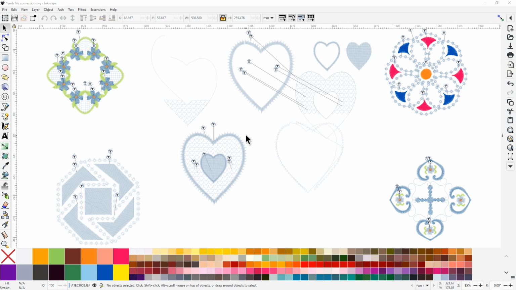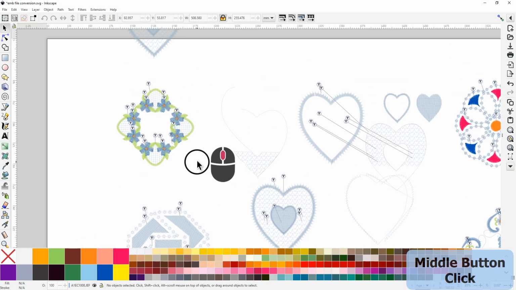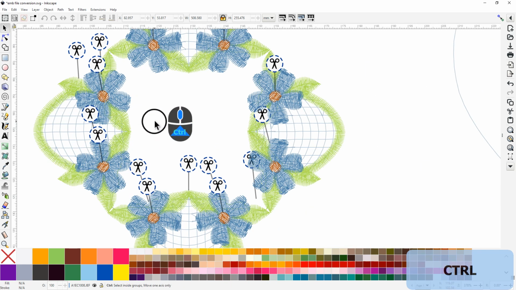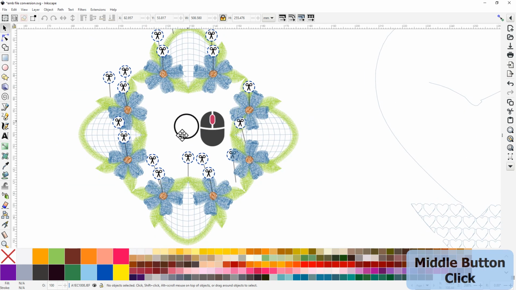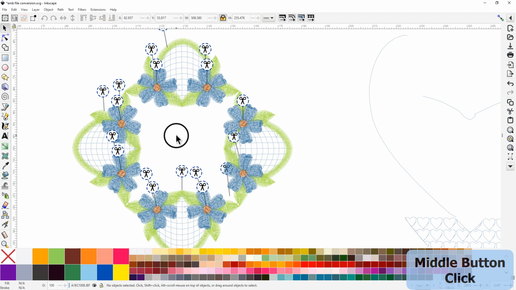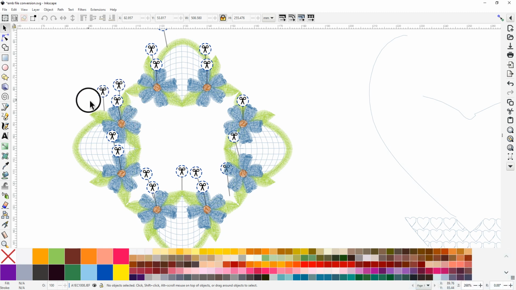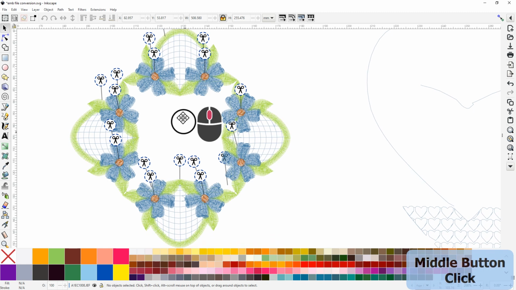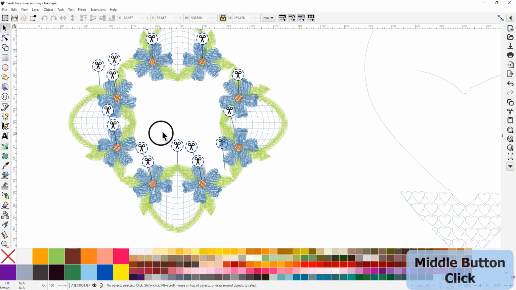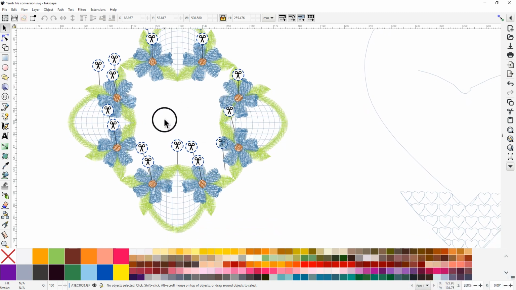Well, it is all possible, but it can be a little bit of a tedious job. When you're bringing in your bot design, as soon as it gets into Inkscape, you will see where all these scissors are. Those are trim commands. You can delete those trim commands if you so desire.